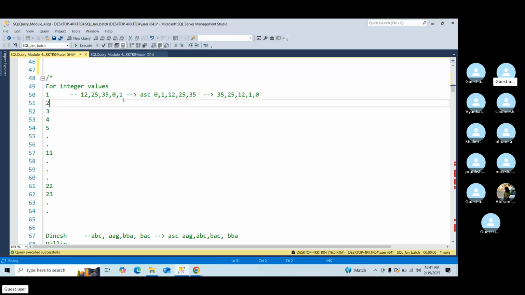Okay. So now suppose I have some integer values, numbers like 12, 25, 35, 0, and 1. Now while arranging in ascending order, it will start with 0, then 1, then 12, then 25, then 35. While arranging in descending order, it will take 35 first, then 25, 12, 1, and 0. It is as simple as that. Suppose I have some negative numbers here.